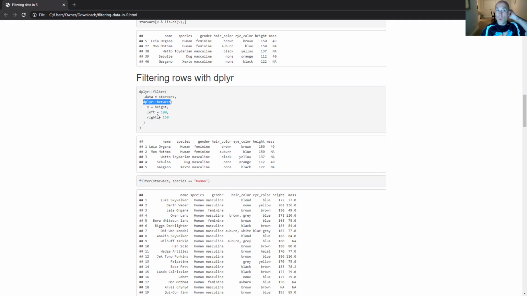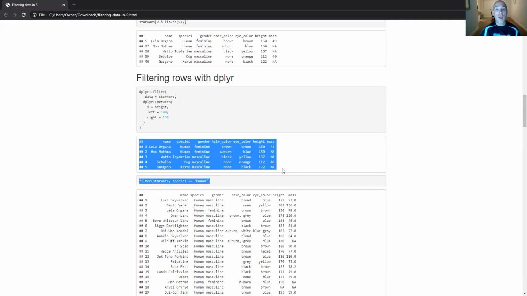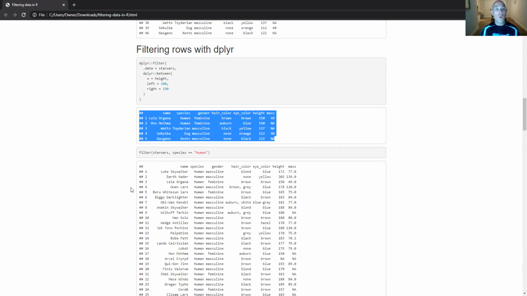This is going to give me the same logical vector as in the previous example, where it's greater than or equal to 100 and less than or equal to 150. So this is a closed interval, just like I had it previously. And here we can get the result, and we see that's exactly what I had before when I kick out the missing values.